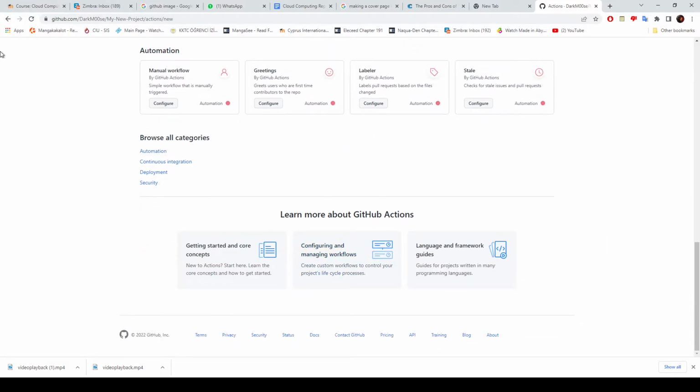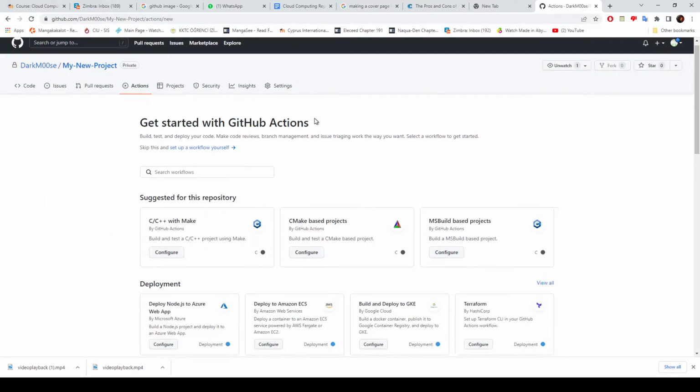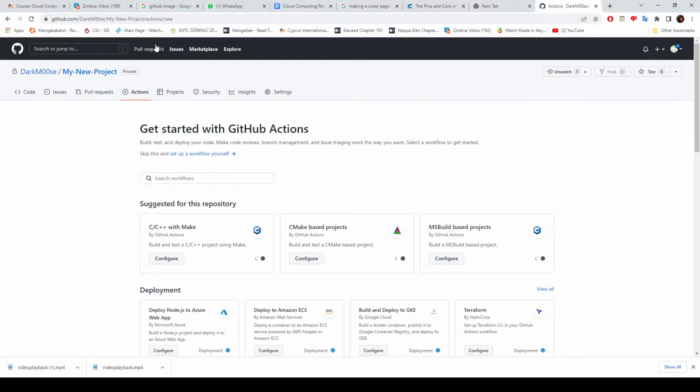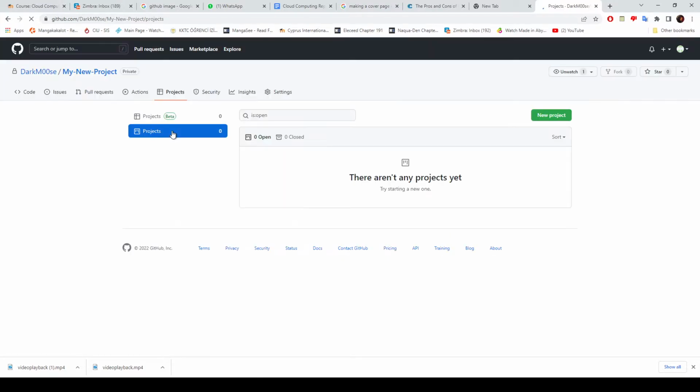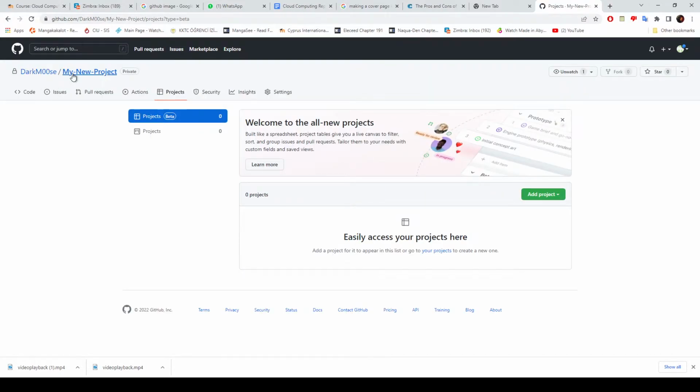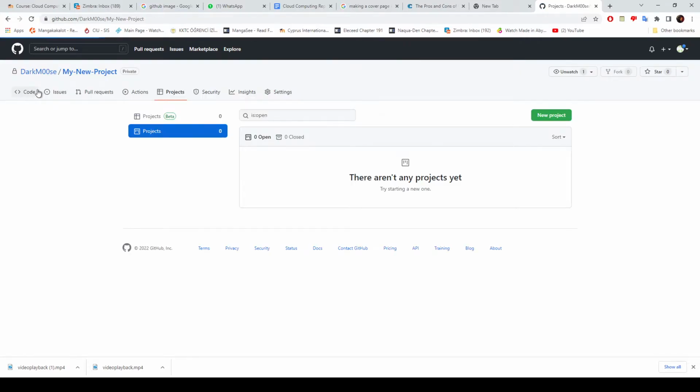You can also download the GitHub software to your computer. GitHub also has a marketplace, which we'll look at later. Coming here to projects, it'll show you your current projects or completed projects maybe, when it's public. But yeah, this is my project.